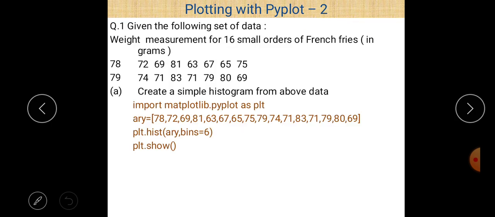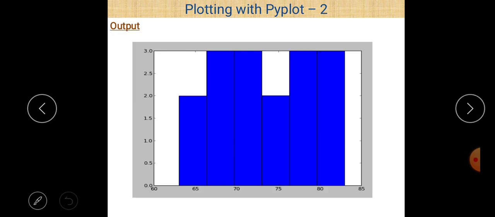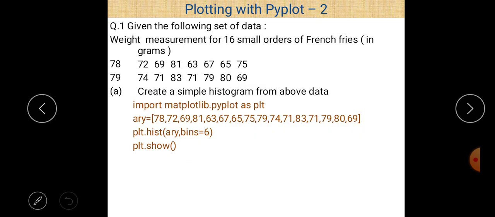Next is part B. Create a simple histogram from the above data, and now we just take bins is equal to 6 here. So what happens? Actually the representation is the same, but only the number of bins is less as compared to the previous one. You can easily see here total 6 bins are here, because in this case we just pass bins is equal to 6 here. You can easily see in the question.